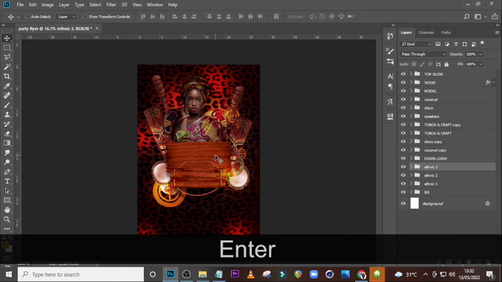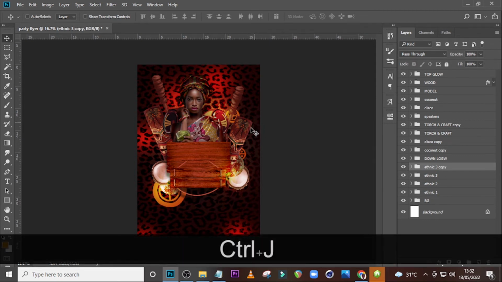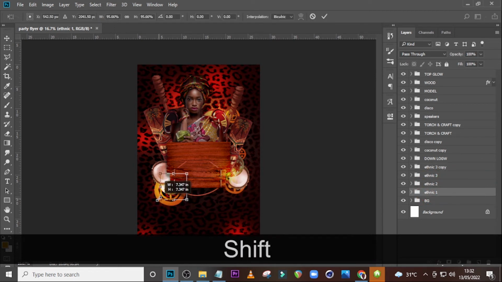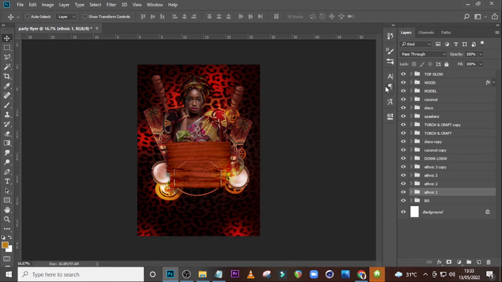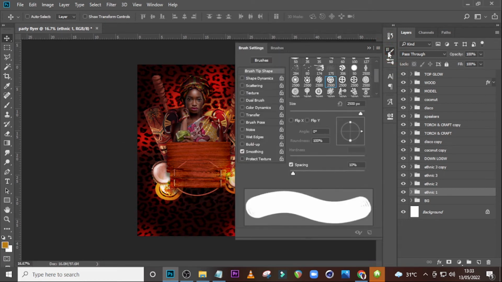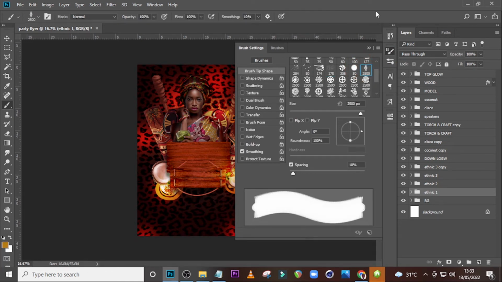Alright. And then one more thing. Let's duplicate it. Also, let's bring it somewhere here. I feel like we should increase it here as well. I feel like ethnic 1 is too big. It's too big. So let's resize it. Now let's also go back there. Click on your brush tool and then let's select this.